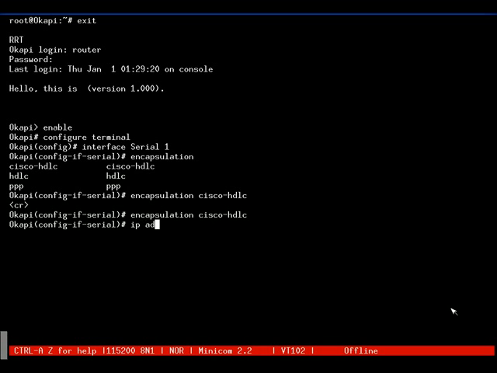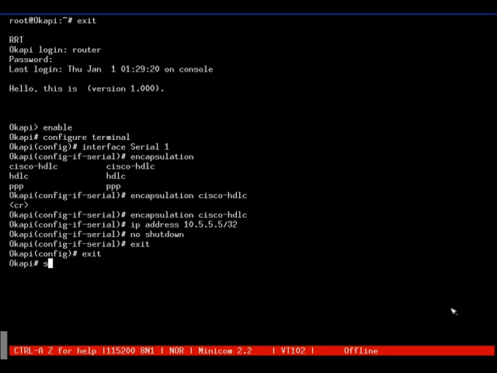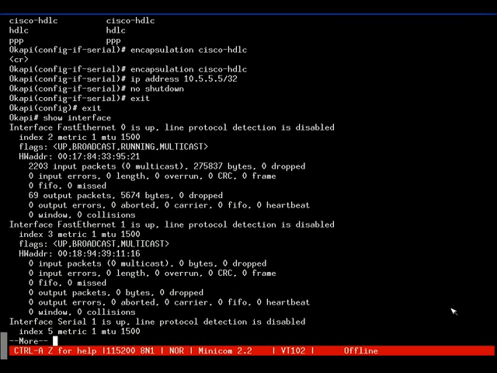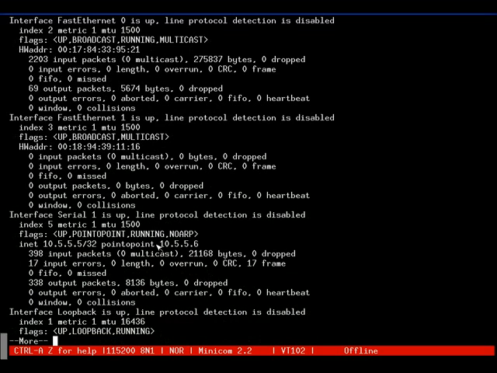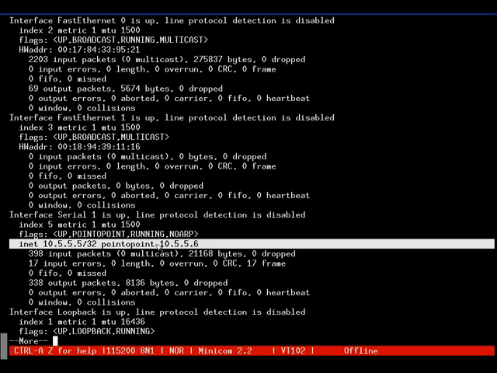Next, we assign the IP address. And finally, bring the interface up by no shut. The same can be verified by running show interface command. From the command output, one can see that the interface serial 1 is up and the pair IP is 10.5.5.6.